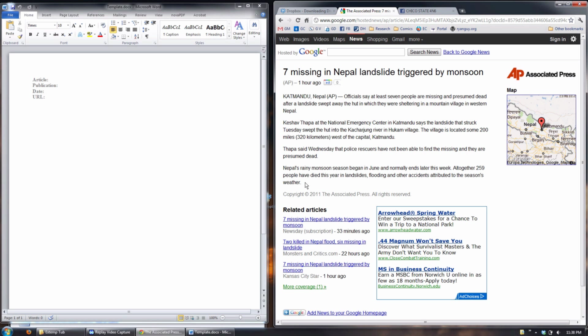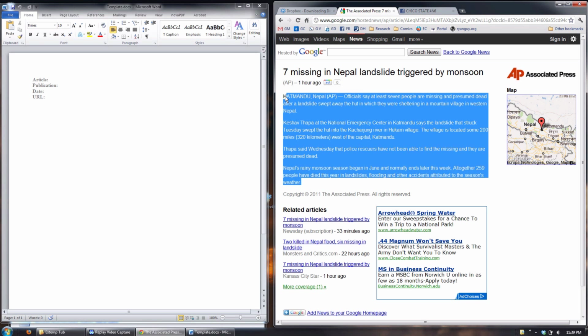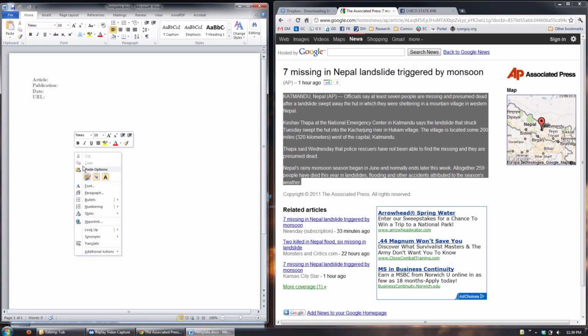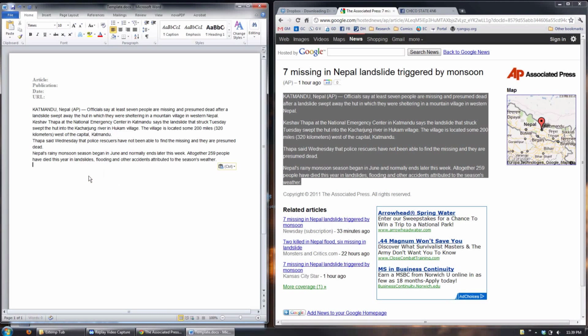So the first thing that I'm going to do is select the text of the body of the article. I'm going to copy that. I'm going to go back over here to my template, and in the main chunk down here, the white spot, I'm going to go ahead and paste the stuff that I just did. So go ahead and paste that on there. Boom, I've got the release.